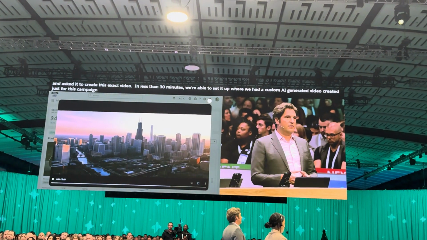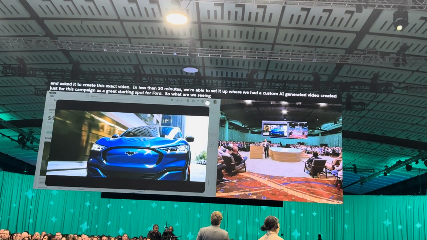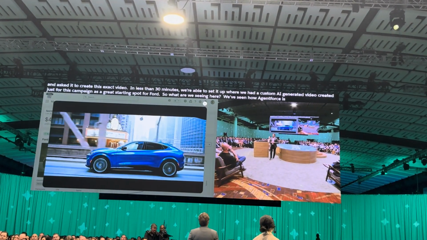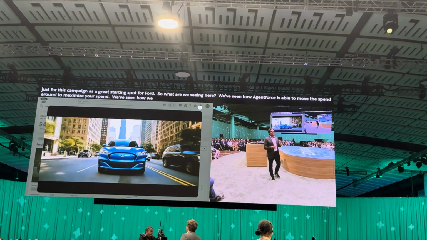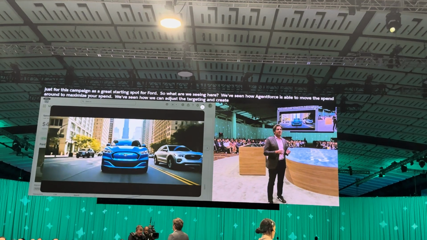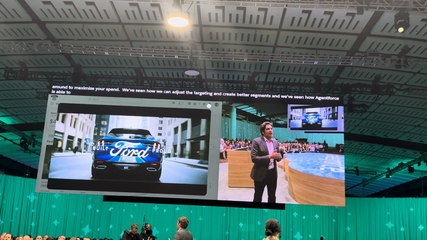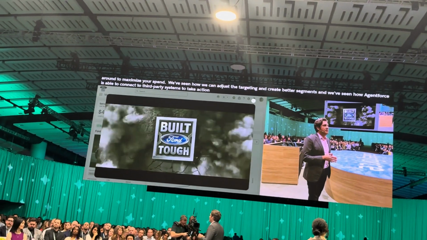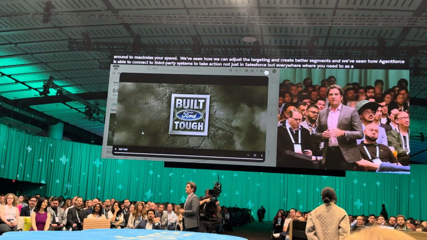So what have we seen here? We've seen how Agentforce is able to move the spend around to maximize your spend. We've seen how we can adjust the targeting and create better segments. And we've seen how Agentforce is able to connect to third-party systems to take action not just in Salesforce, but everywhere where you need to as a marketer. That is optimizing campaigns without the busy work. Back to you, Ariel.